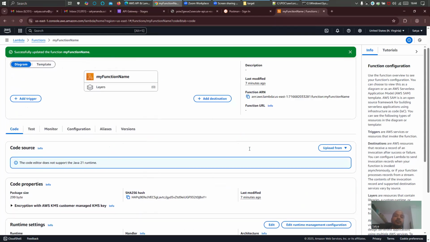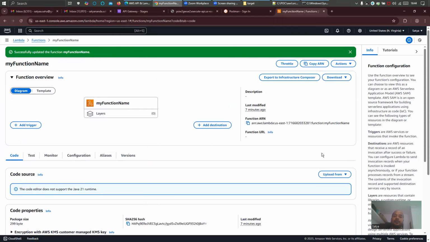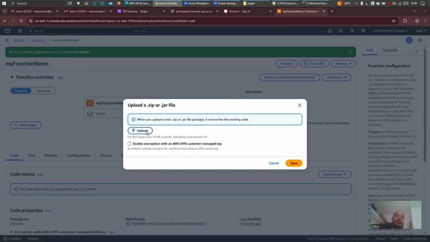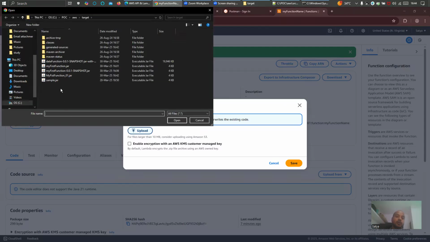So here you come to the same Lambda, my function name, and click here upload, .zip file. You click here, then you go to your .zip file. Yes, so this is my fast function 01, right? Okay, so let's rename it, not fast function.